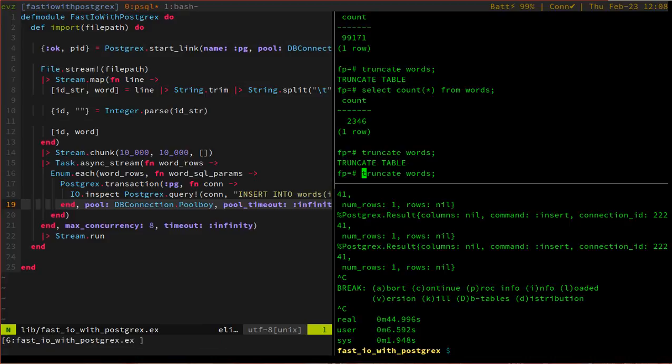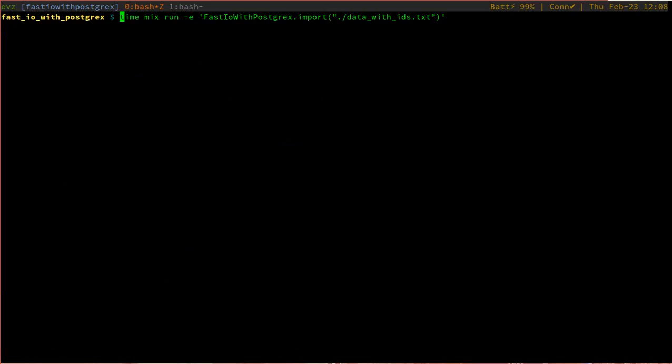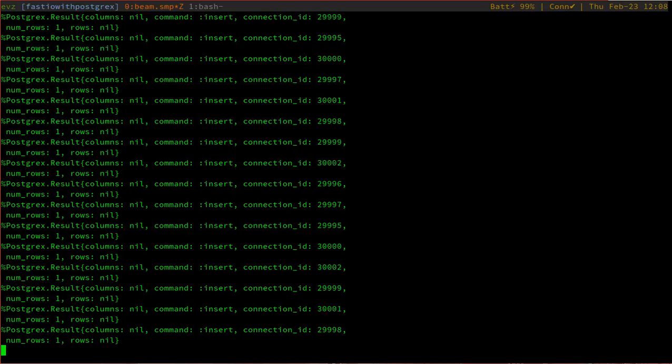So let me truncate words and run this again. Now if you look at the connection ID, it's changing, right? You see the connection ID, it's 3029 something. So it's using different connections for different inserts. Now it's actually running 8 connections and inserting on 8 connections.